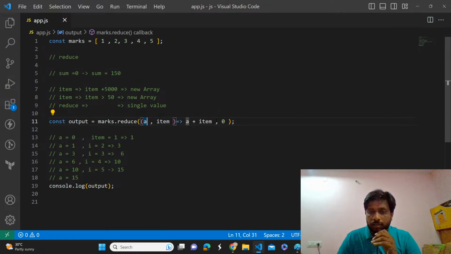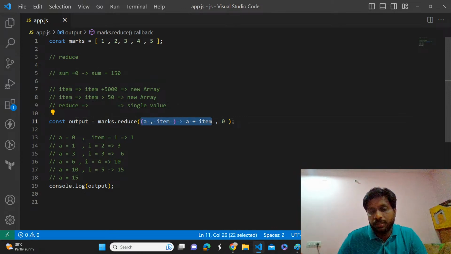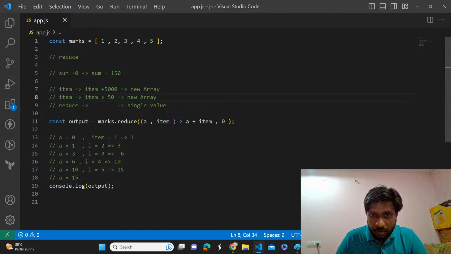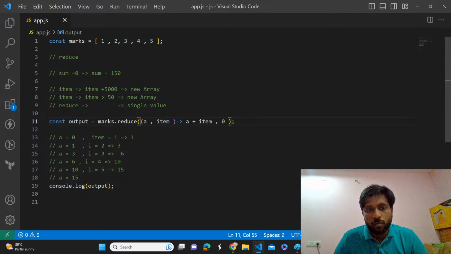Yeah, two arguments now. The first one is a callback function. The second one is the initial value. Yes, okay. We need to give a second argument.